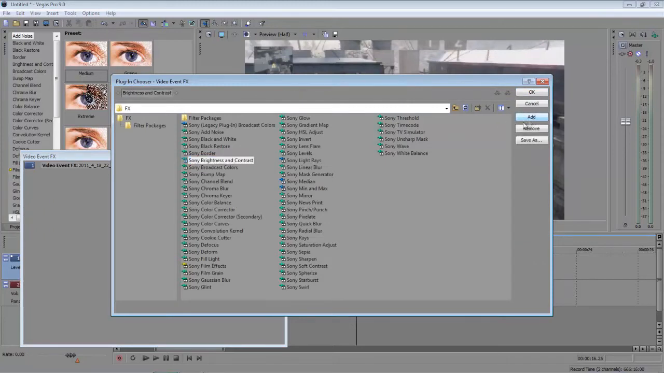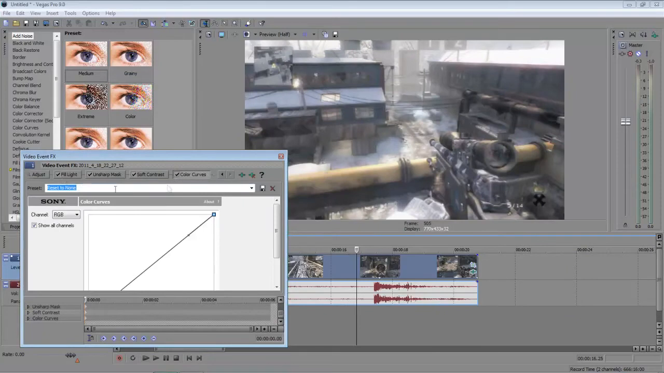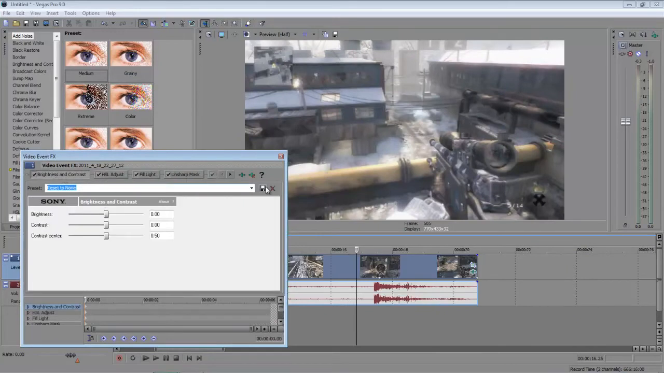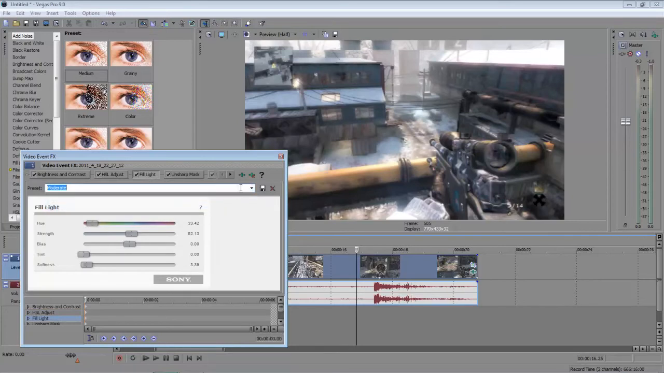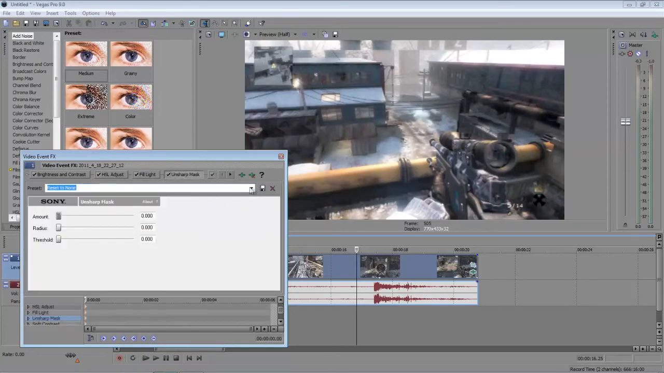Brightness and contrast, add. HSL Adjust. I can never find HSL Adjust. Sony Fill Light, add. Unsharp Mask, add. Soft contrast. Sony soft contrast, add. And Sony color curves, add. Click OK. So, just like with the Modern Warfare 2 clip, we're going to go right down to our presets, because you should already have these saved if you liked them, and you don't have to go through typing them in every single video you do.